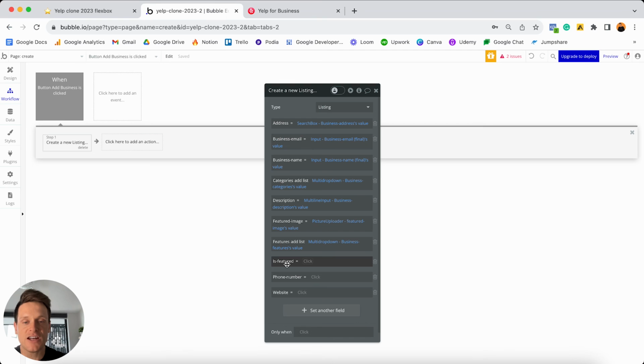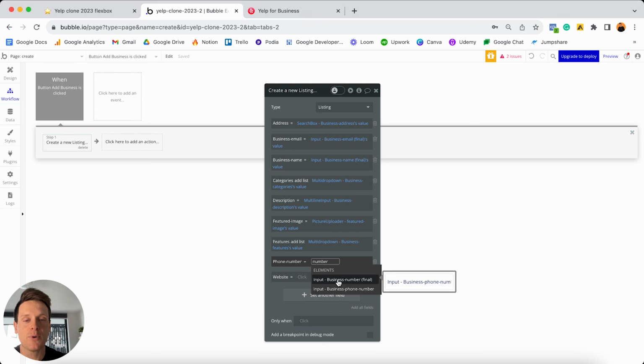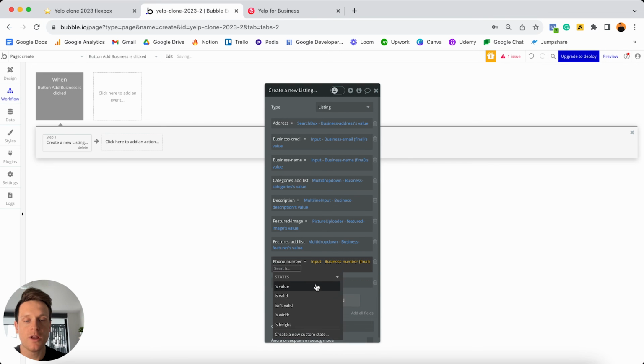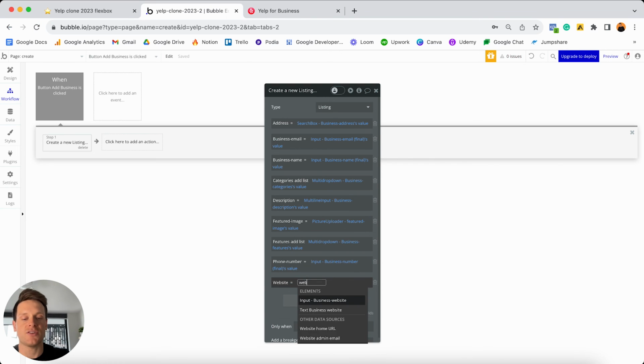For the is featured field, we're actually not going to change this here because we should only be able to change that as an admin directly within our database. And I'll show you how we do that later on throughout our build. But for the time being, we don't need to change this here. So I'm going to actually delete this field. But for the remaining two fields, this is super straightforward. If I just type in the number, I'm going to reference the input business number final. And then of course, for our website, if I just type in website, I'm going to reference the input business website. And just like that, we would have created a new listing within our database.